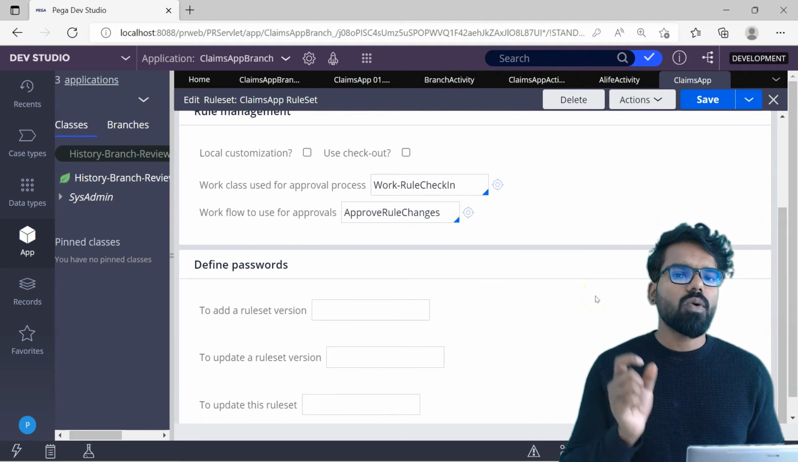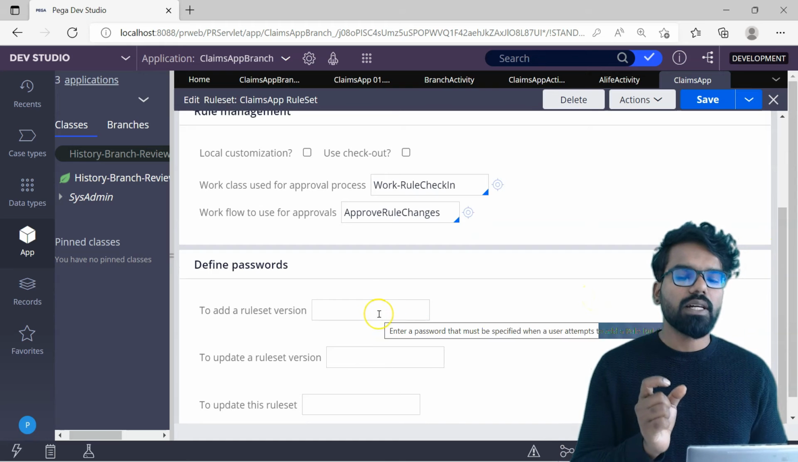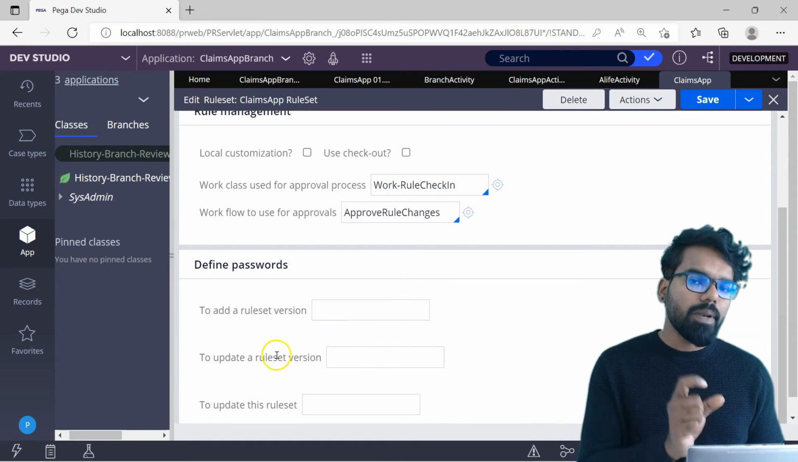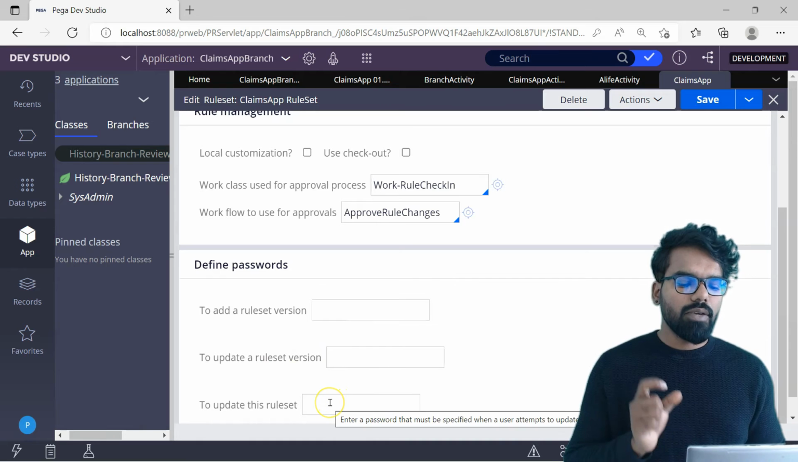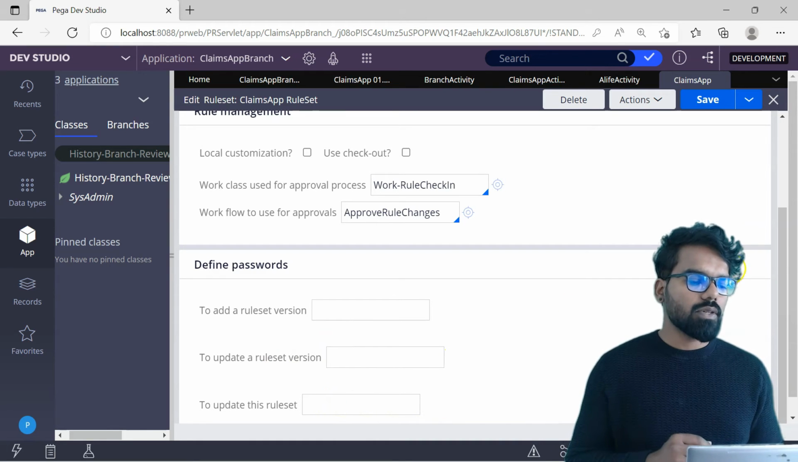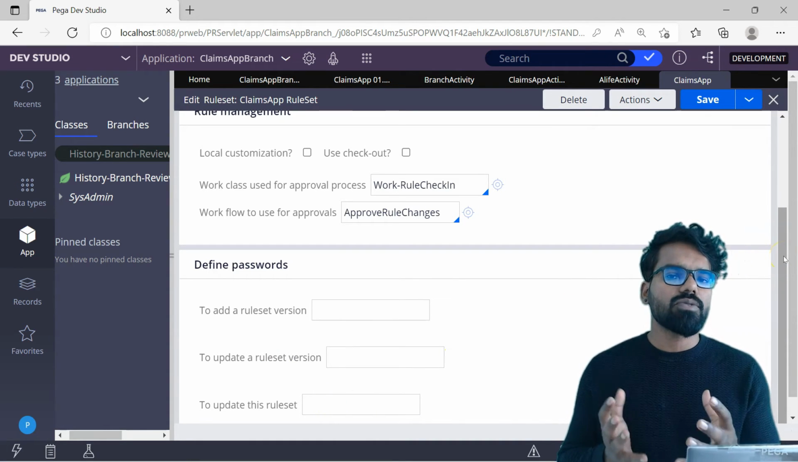For example, if you want to add a new rule set version, then you can control it with a password. If you want to update a rule set version, you can control that. If you want to update this entire rule set, you can also control that. So this is a granular way of using the password.